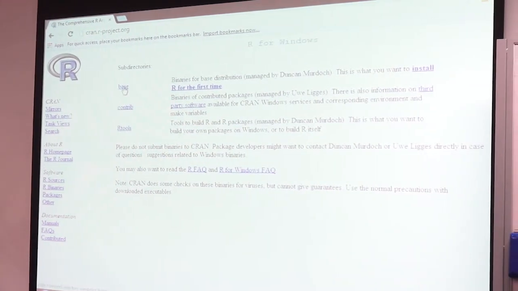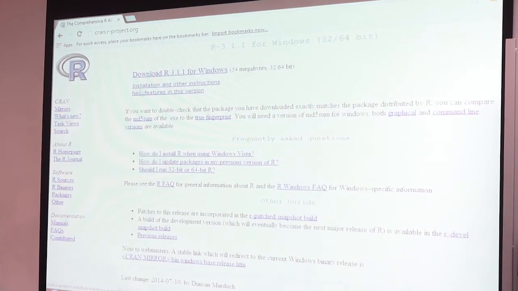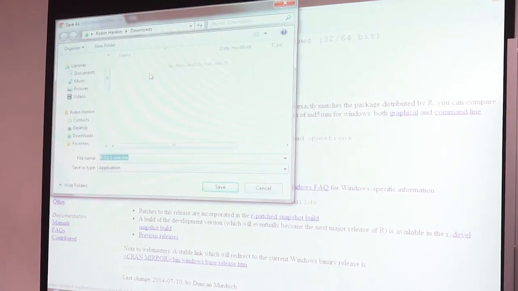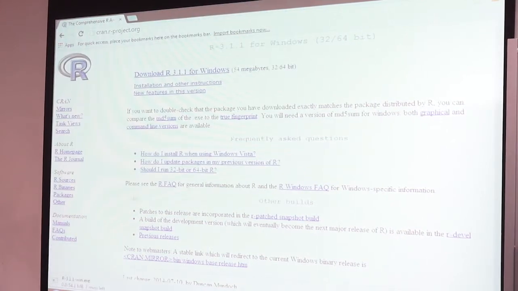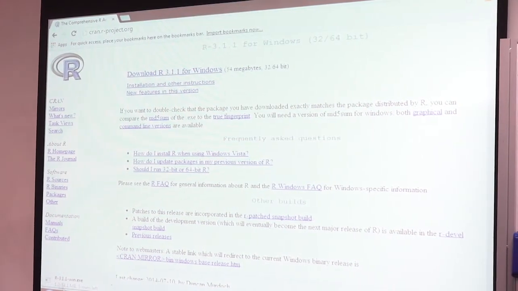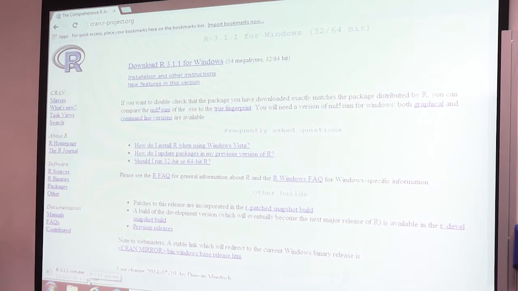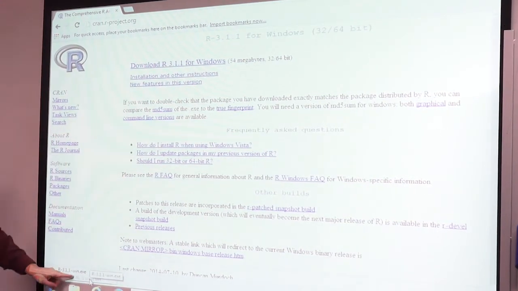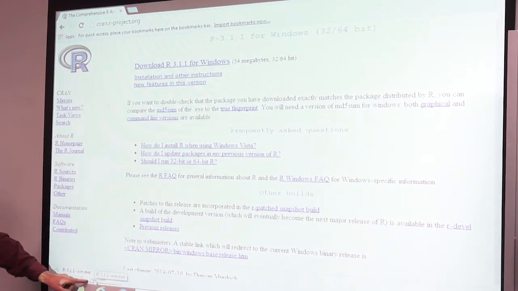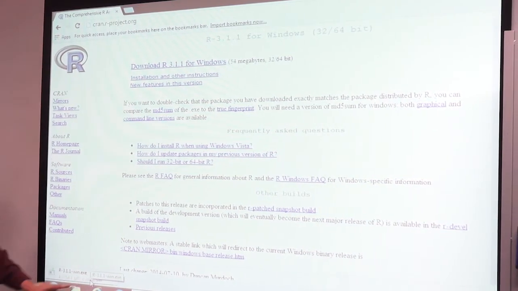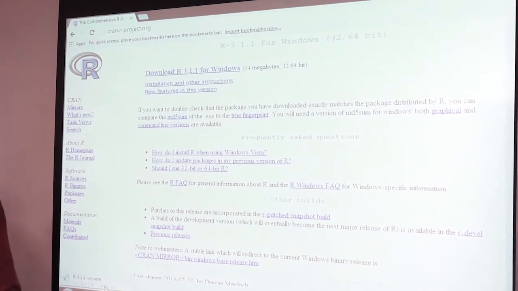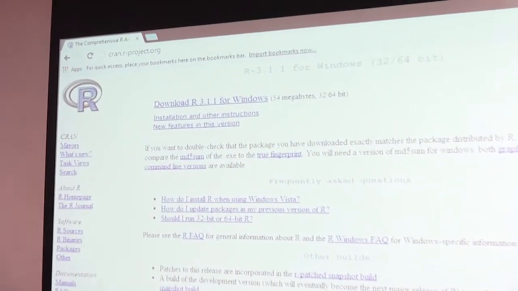Binaries for the base distribution. So it's just the first click there. Download R 3.1.1 for Windows. It should take a little bit of time to work. How much time? 3 minutes remaining. It's quite a large package there. So look, it's done 5 megabytes out of 54 already. So I may as well get on with something else while that's happening, and then I'll install it.